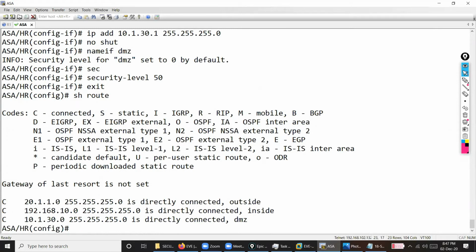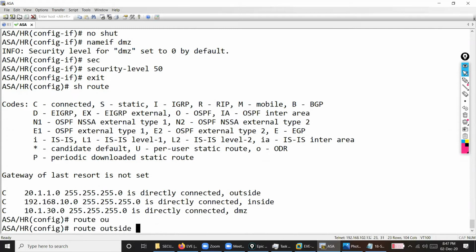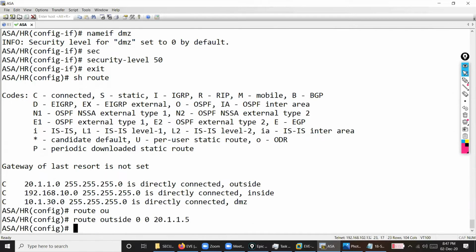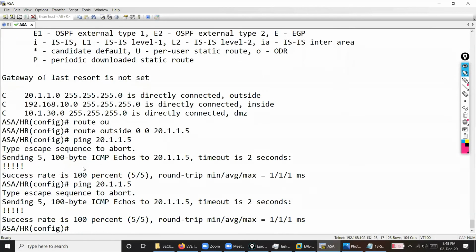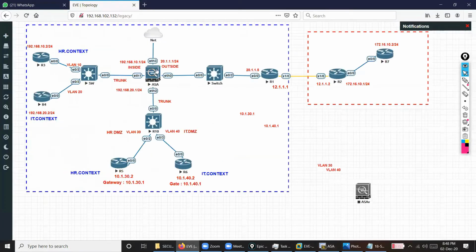Okay. I say route outside 0.0.0.0 0.0.0.0 20.1.1.5. Don't forget we gave that. Okay. See, it's pinging. Why is it pinging? Because there is connectivity. This box is now divided into two boxes.